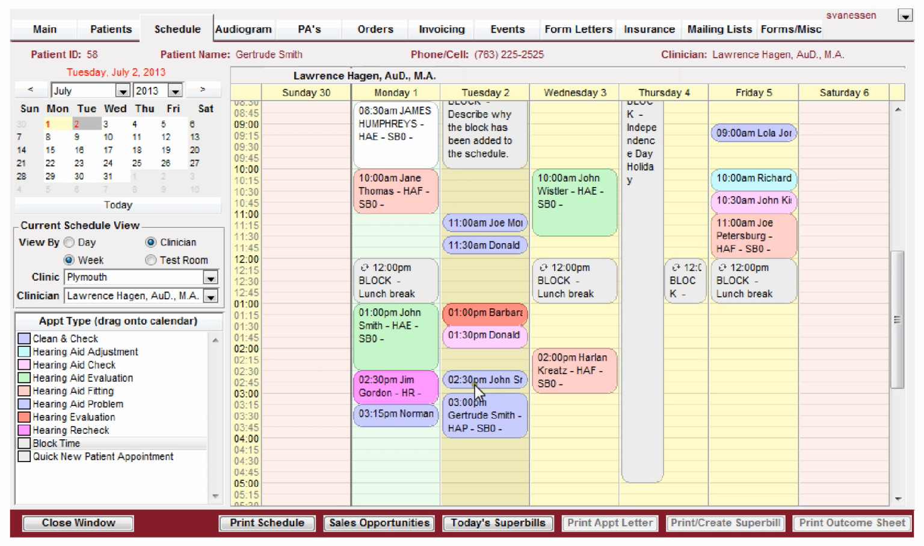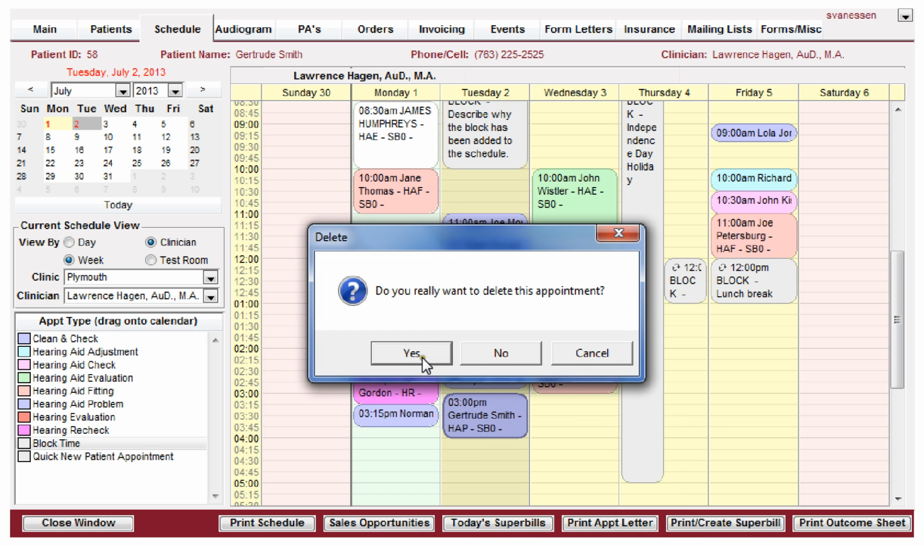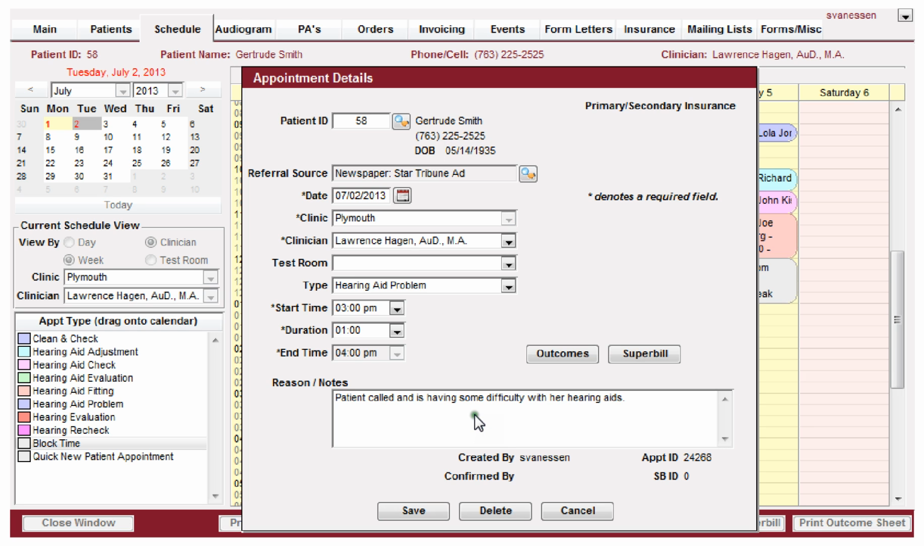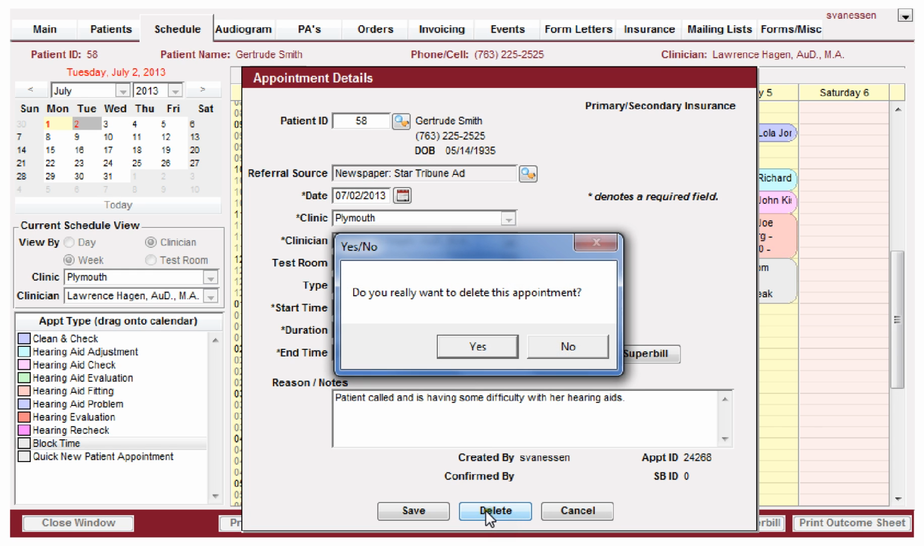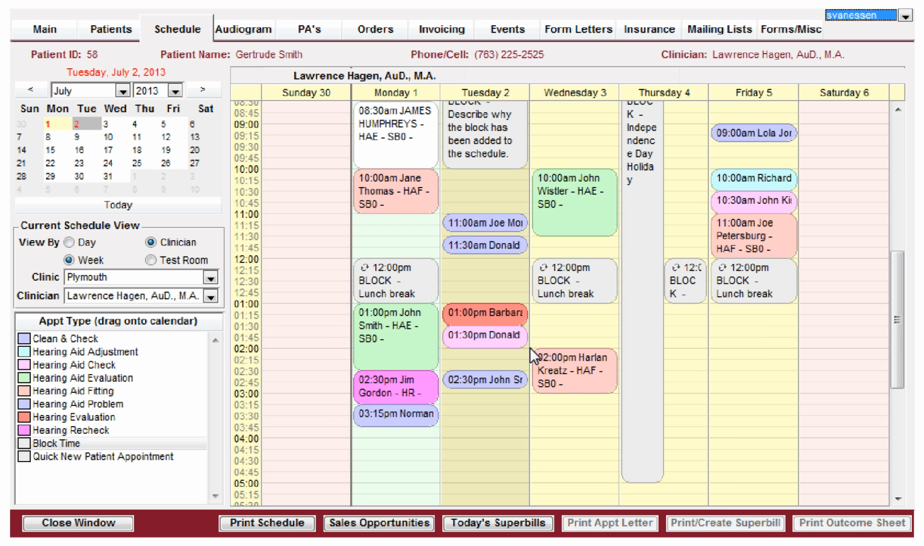Okay. Similarly, if I wanted to delete an appointment for, again, our patient Gertrude Smith, let's say I just for whatever reason wanted to delete that appointment, I can simply right mouse click on it. Additionally, you can drill down into the appointment details. There's a delete button available in here. You can simply click on the delete button here as another way to delete an appointment for a patient.